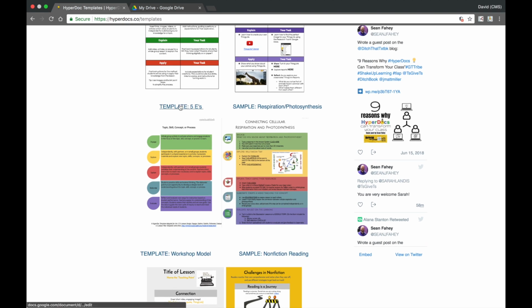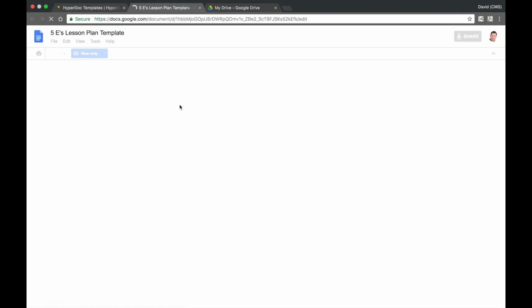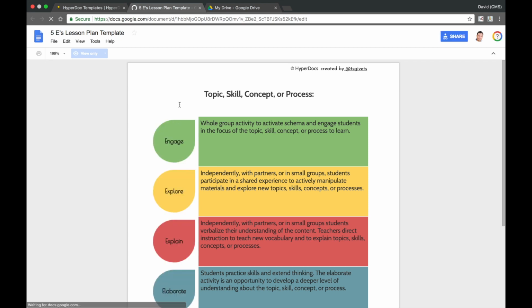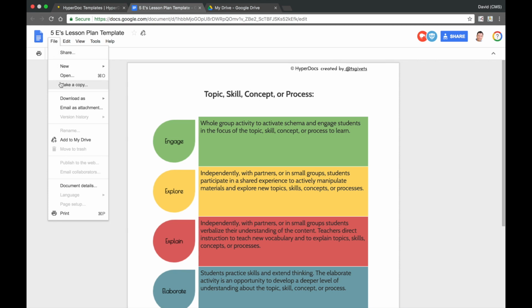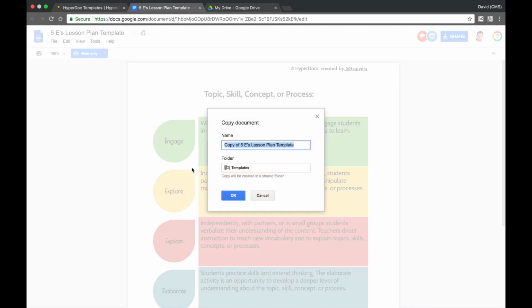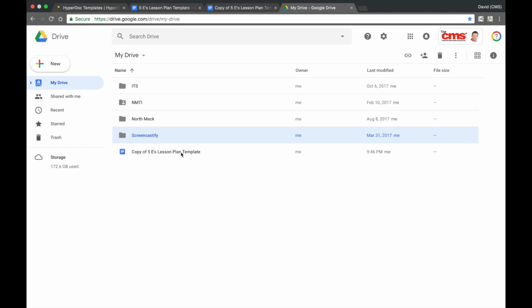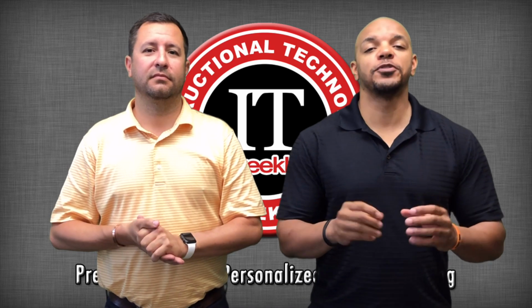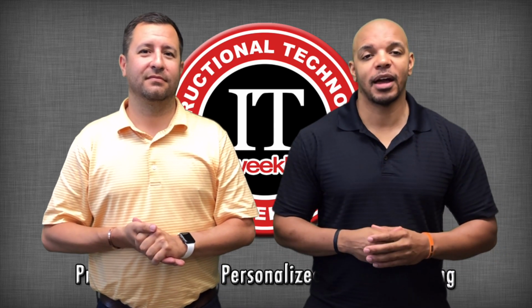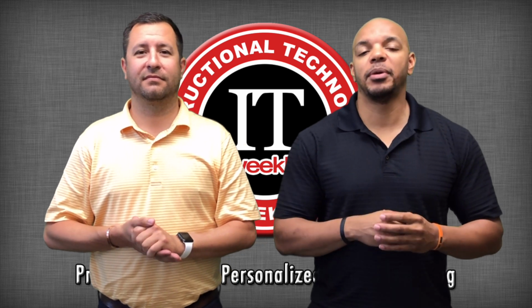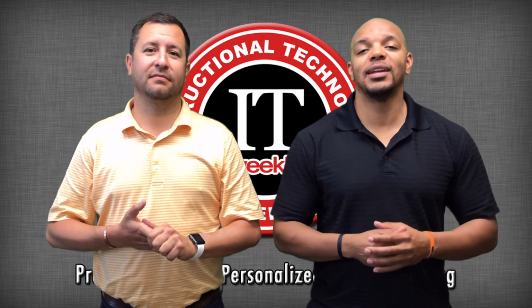So in order to do that, just select a template. This will then open that template in a Google Doc. From there, what we recommend is selecting File and Make a Copy. Select OK, and this will then make a copy of that template and place it inside of your Google Drive so you can use it and change it as you see fit. What's really useful about that website is the variety of HyperDocs that can be created. They have lots of options depending on what you're trying to do or the content that you teach.